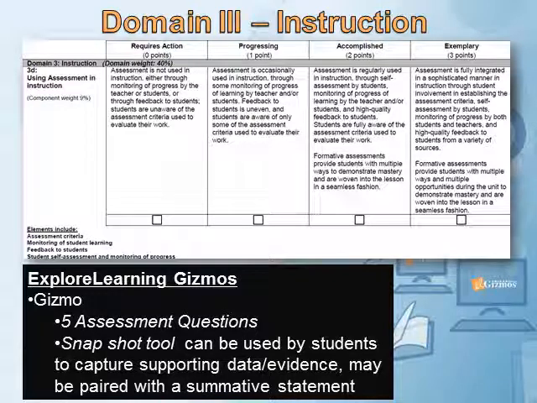ExploreLearning Gizmos also include 5 multiple-choice assessment questions with each of the gizmos found in the library, in addition to the discussion questions found in the teacher guide. Both can be used by the teacher as a means of monitoring student understanding. They may also be used in conjunction with the student exploration sheet in order to provide the teacher with a variety of feedback sources.